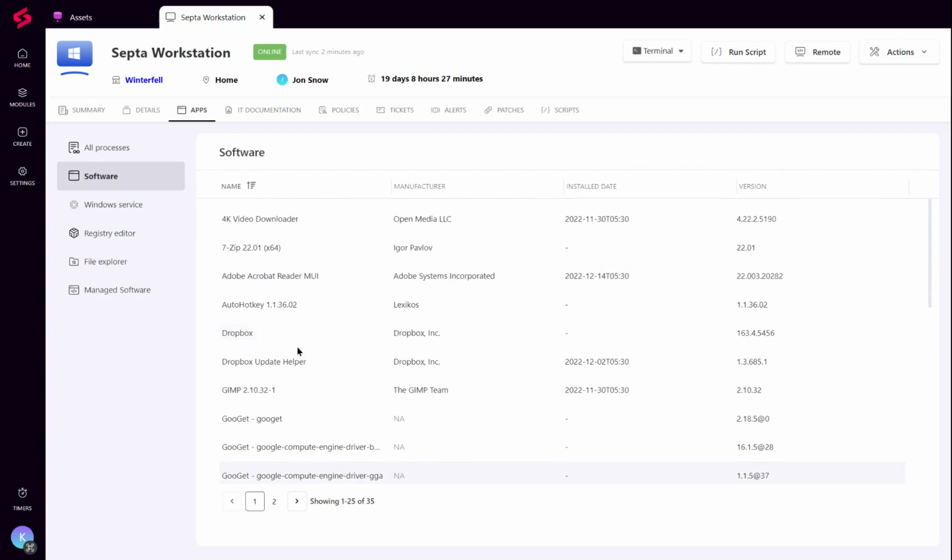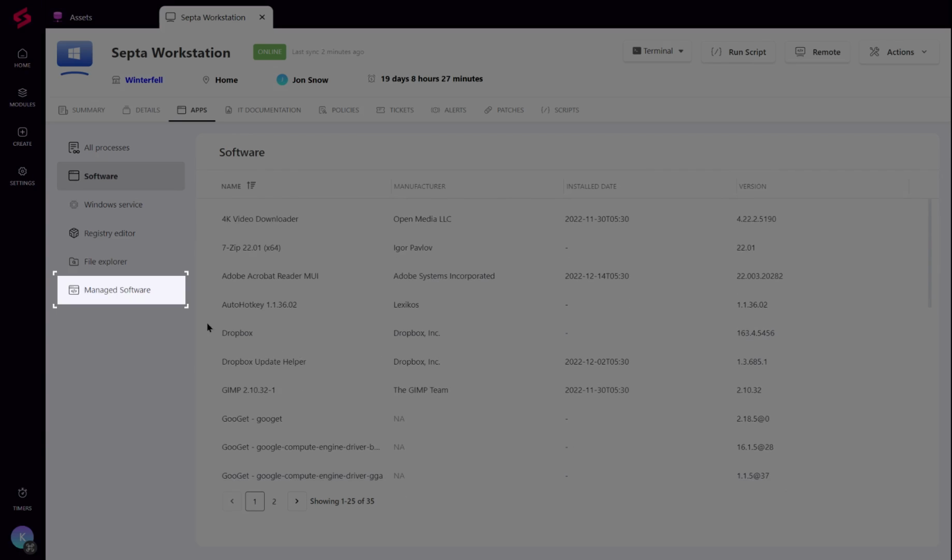Additionally, all software installed on the asset are displayed. Further, you can also see all managed software. Managed software are the ones that are installed via SuperOps software managed module. These software can be installed, updated and uninstalled through policies.